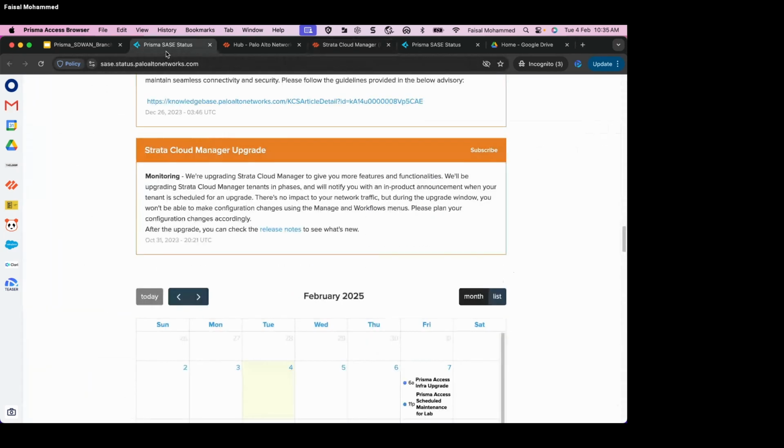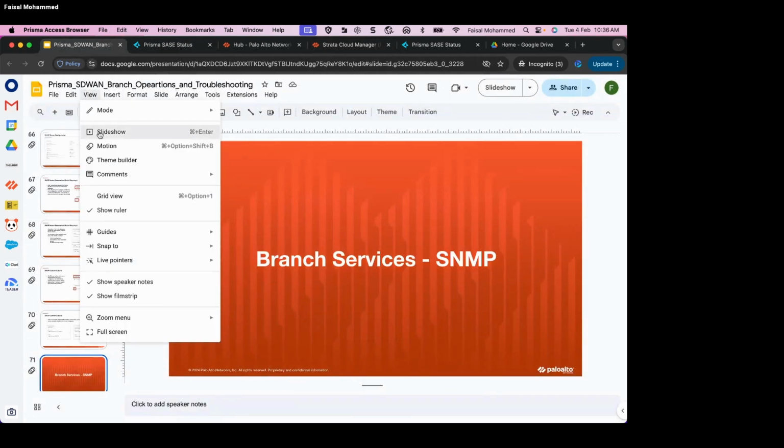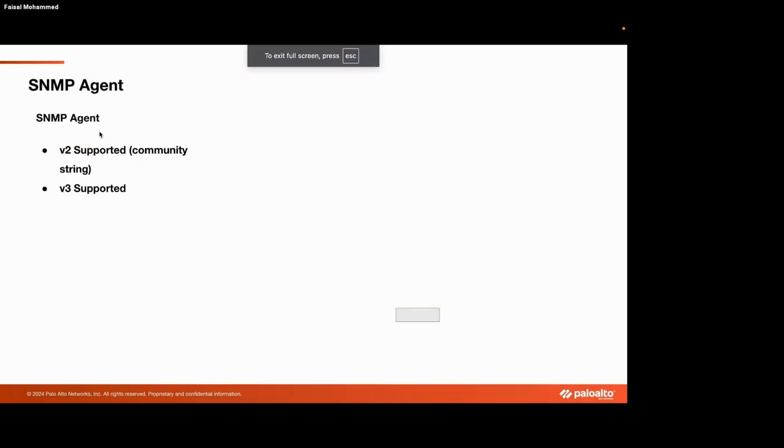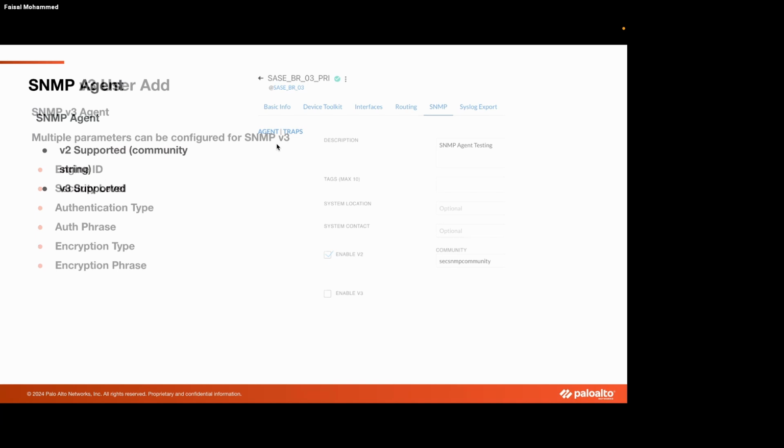Next one is SNMP. So SNMP, we support the SNMP agent as well as Trap V2 and V3. Both the versions are supported. We can configure the SNMP under the device SNMP tab. You have a separate menu for agent, and a separate menu for the traps.